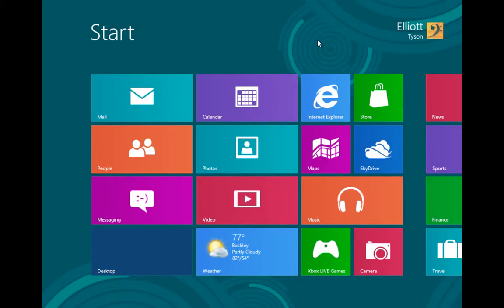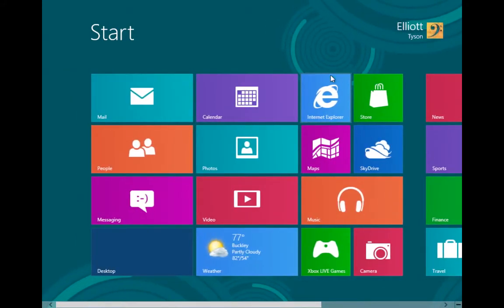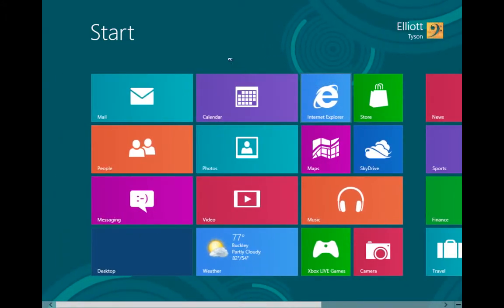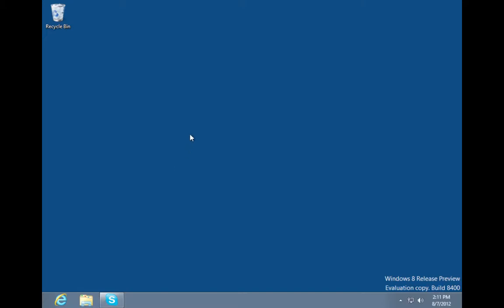But whoa, this is different. This is not the Windows 8 I remember. This is not the Windows I remember. What happened to the start menu? Where's my desktop? So I look around and I see this desktop icon, so I click that. Oh, okay, here we go. This is my desktop. Nice.